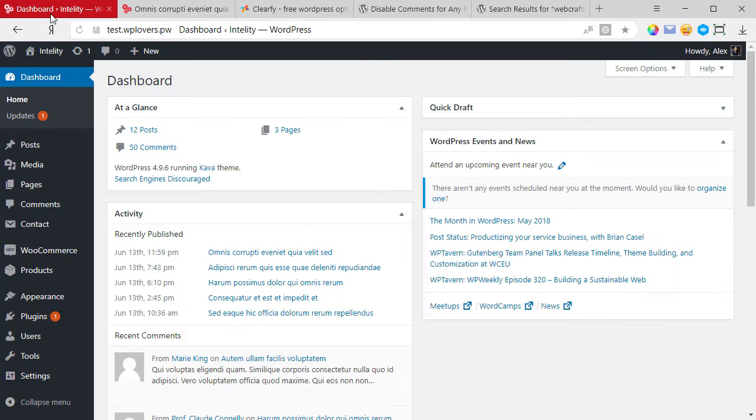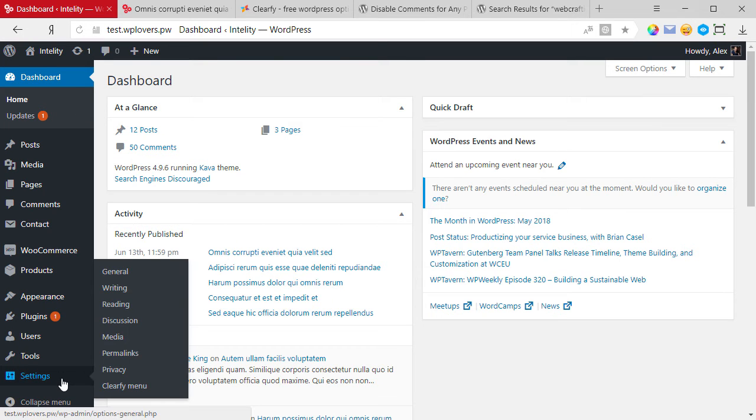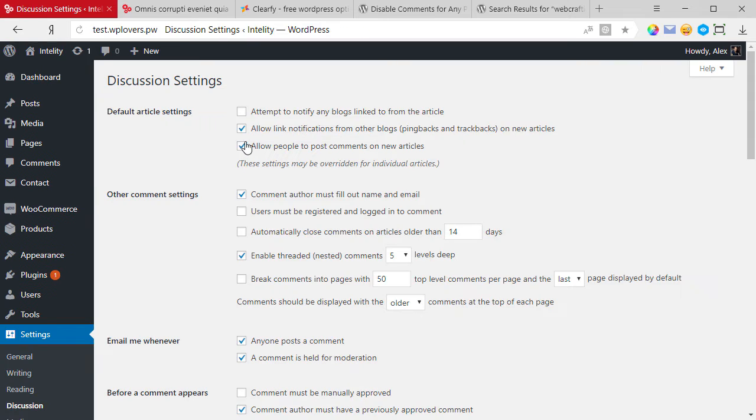Yes, we have discussion settings here, Settings, Discussion. You can uncheck this, allow people to post comments on new articles, and it will disallow comments on only new posts. If you have a brand new project, this option will satisfy your needs, but if you have a real project and if you already have comments, this action will not help.